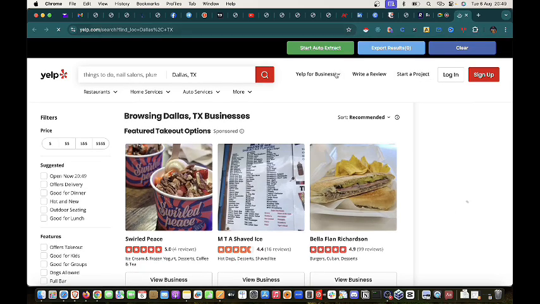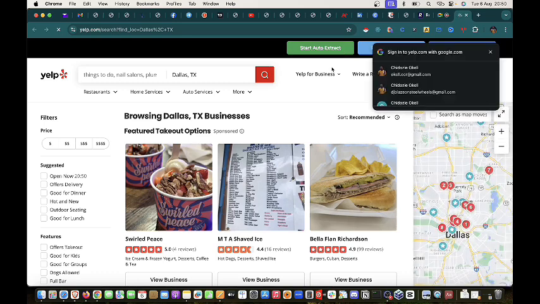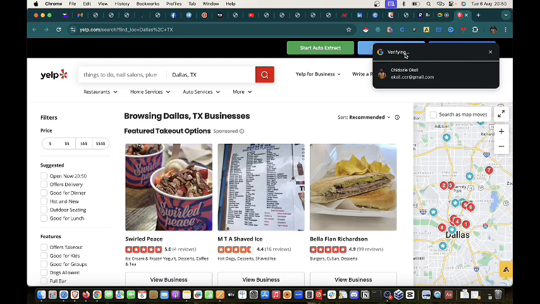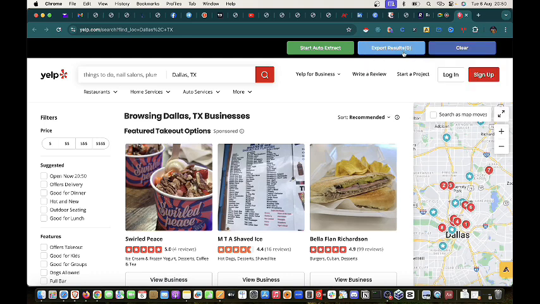At the top here, you have Start Auto Extract, Export Results, and Clear. Now, if you open the website on its own, you will not be able to see these 3 buttons there. So that's why it is very good for you to open it from the scraper itself. Now that we have opened it, we are going to sign in with Google. Let me sign in. I hope it works.